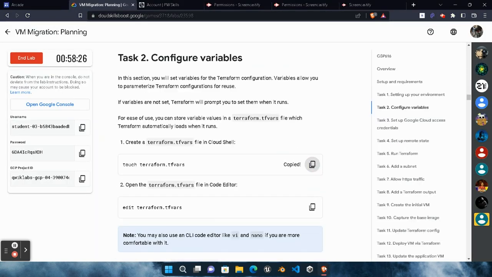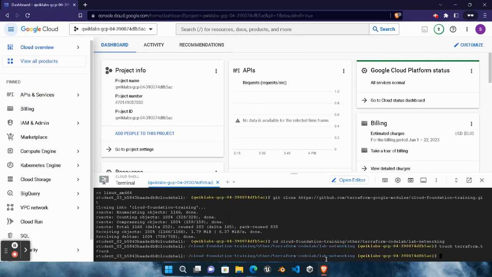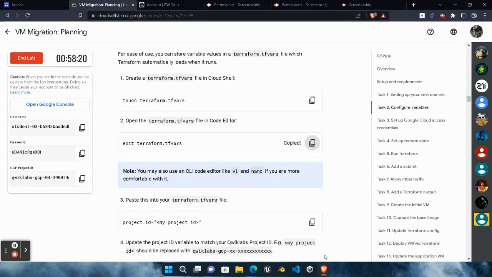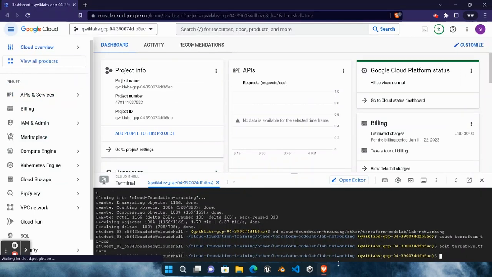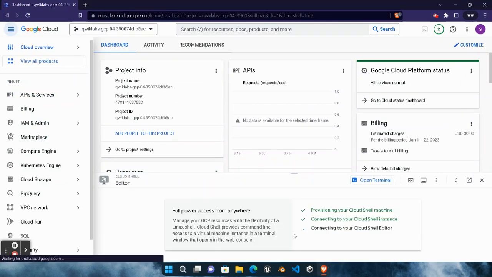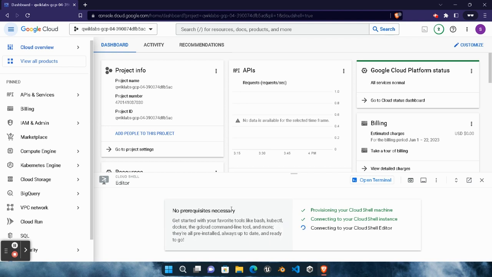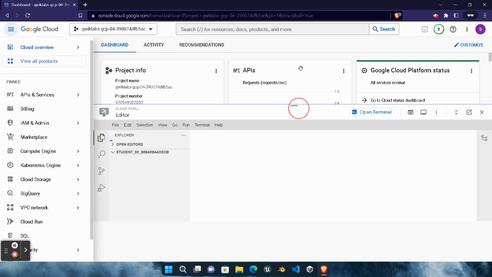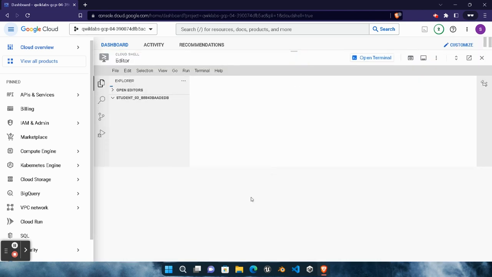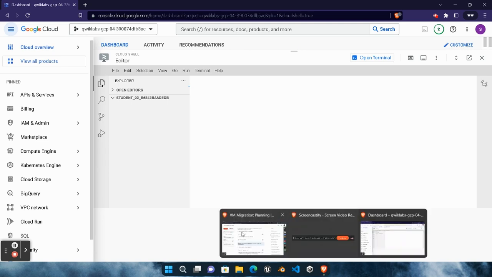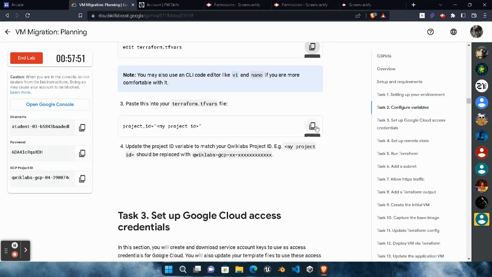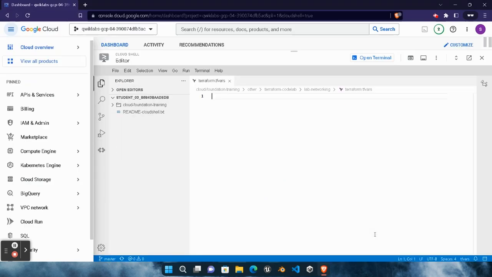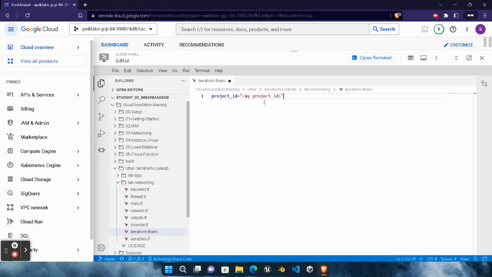In the task 2, simply copy this, come back to here, paste it, hit enter. Copy the second command of the task 2, paste it here, hit enter. It will open up a file in the editor automatically when you paste the command and run it. Okay, so wait for it to open the editor. It's connecting to the Cloud Shell editor, so wait for it. Let's maximize it, drag it and maximize it. While it's loading, come back to the lab, scroll down and copy this third command, come back to here. Now paste it in this file.